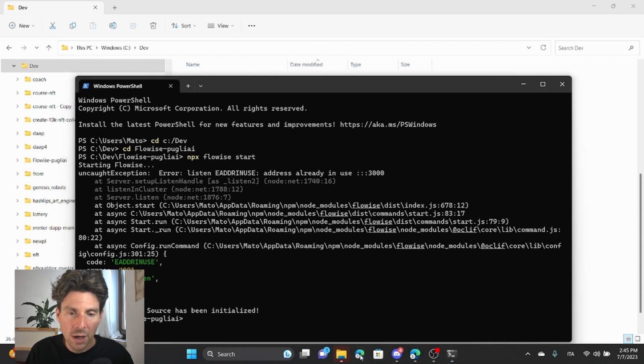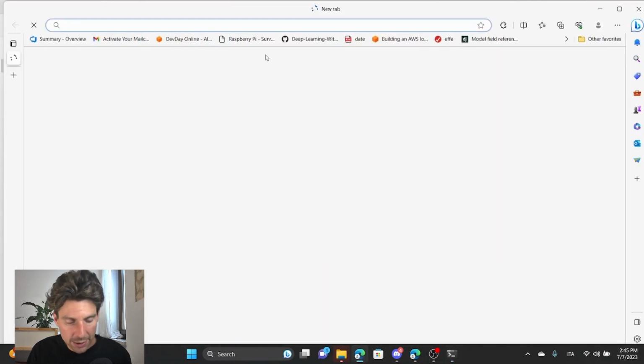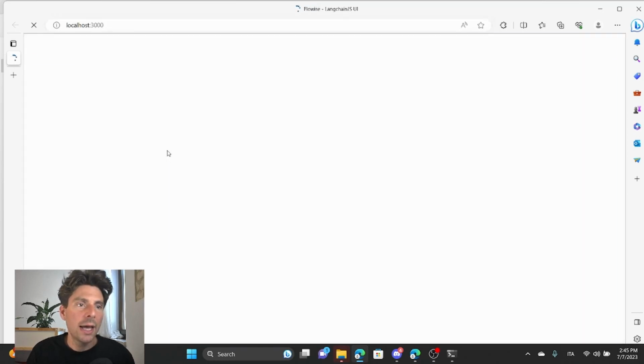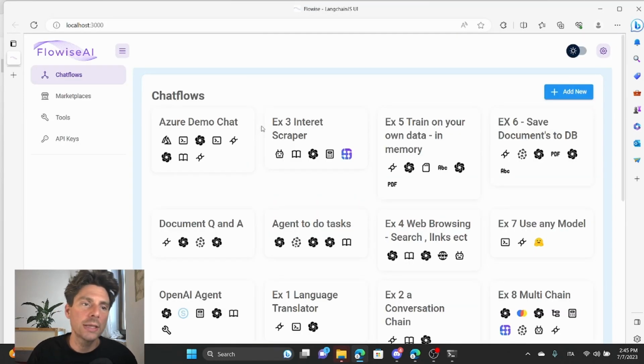So let's see if Flowise is running. We are going to go to localhost 3000 and see that we have Flowise running. This means that right now I can create all of the different chatbots. It is deployed on my machine, and my machine is working as a server.